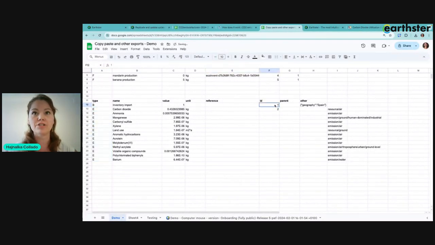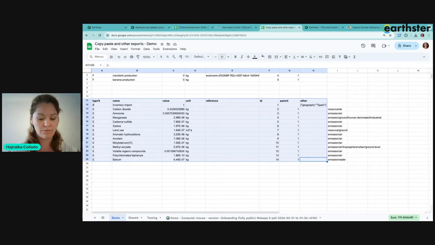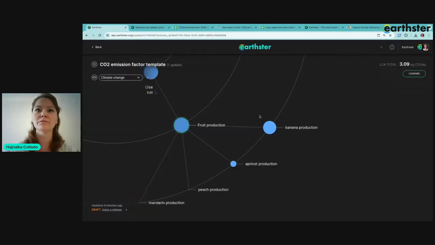And these are consecutive numbers. We say like this, nicely added. And all these go into one, so level 1, into the bundle. Because I want to have them all in the same bundle. That's it. Ready. We take this, copy, and we stick it into Earthster.